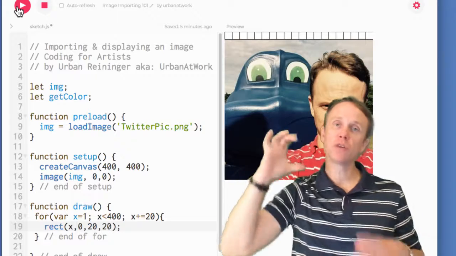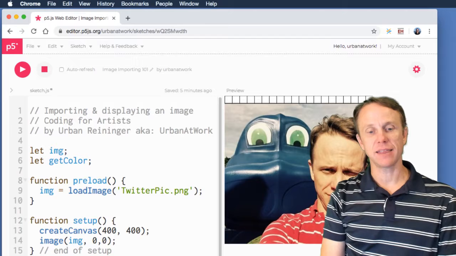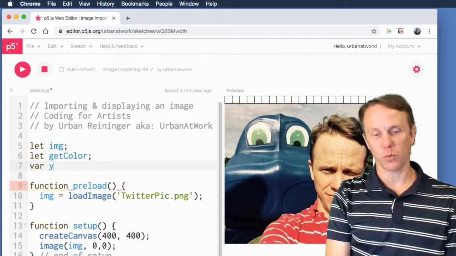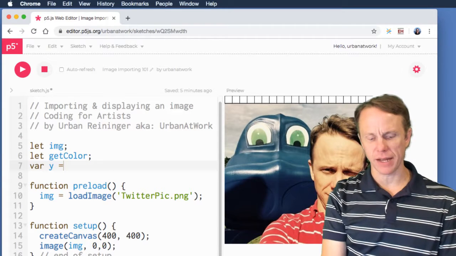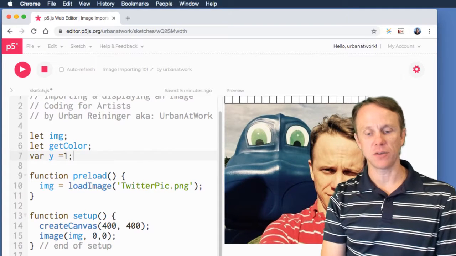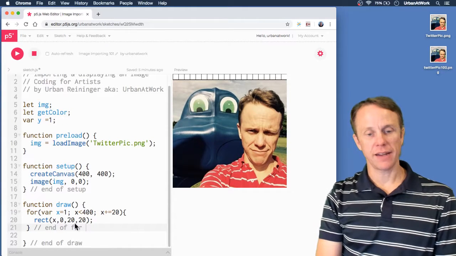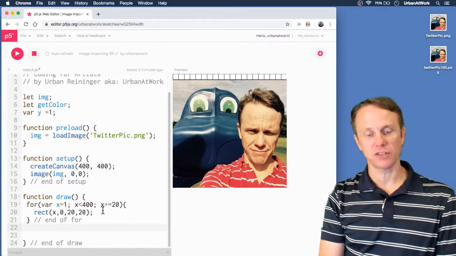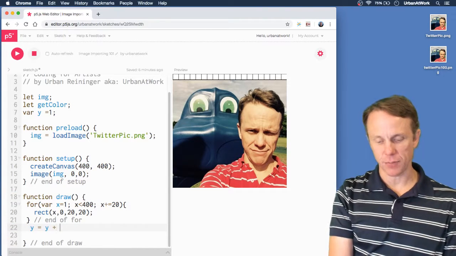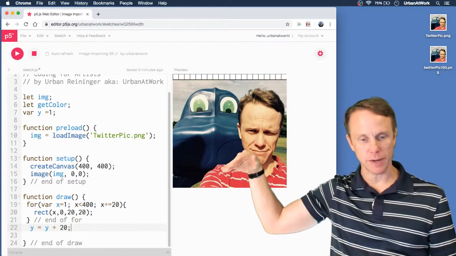Now I could do 2 different loops. I could do a nested loop, one on top of the other. But in this case, I think what I want to do is make another variable. I'm going to make a variable called y, and I'm going to make y equal to 1. That'll be the variable that I'll add to as I go through. Let me zoom out here for a second so I can get to the right part of the code. And then inside of my draw function, I'm going to say y equals y plus, what's my step right now? My step's 20. So each time I do it, it's going to add 20 coming down this way.